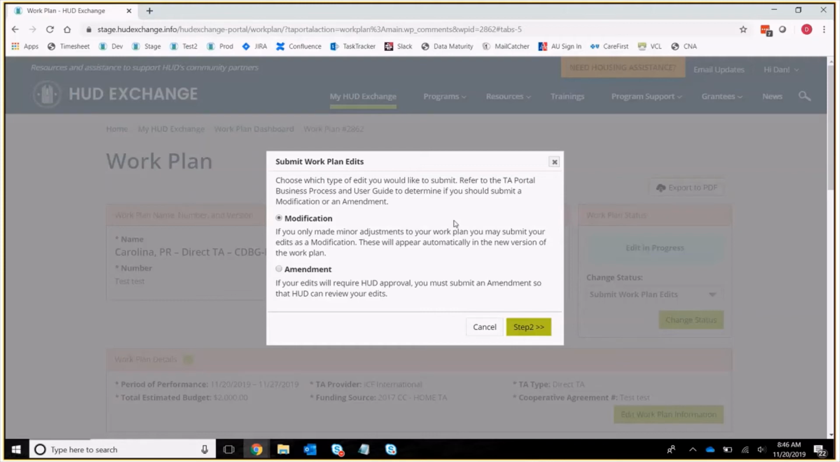If I select Amendment, then it will actually go back to that in review status, and HUD staff will have to review those changes and either approve or not approve them. So modification should really only be done for minor changes, and amendments should be made for more substantial changes. For the purposes of this demonstration, I'm just going to select modification.